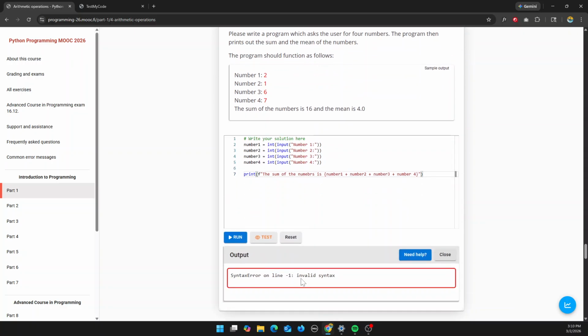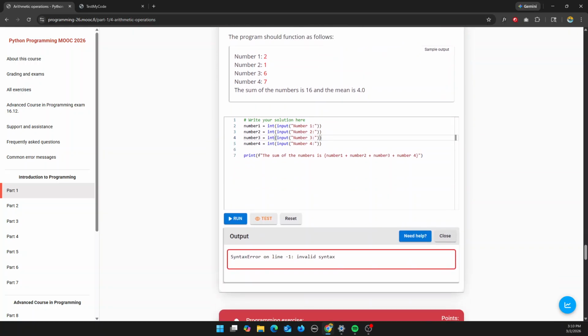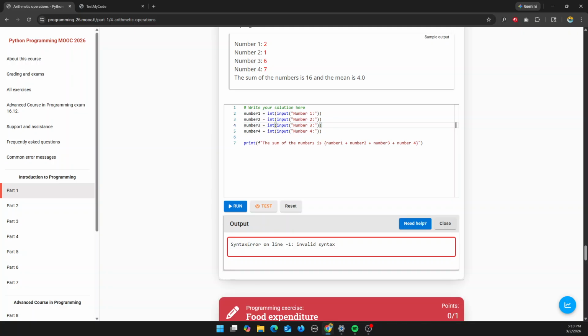So it says syntax on line -1, invalid syntax. Number 1, number 2, number 3, number 4. Invalid syntax. Print. Did I write the printf wrong? No, I don't think so. Let me get rid of this for a second, see what it does.